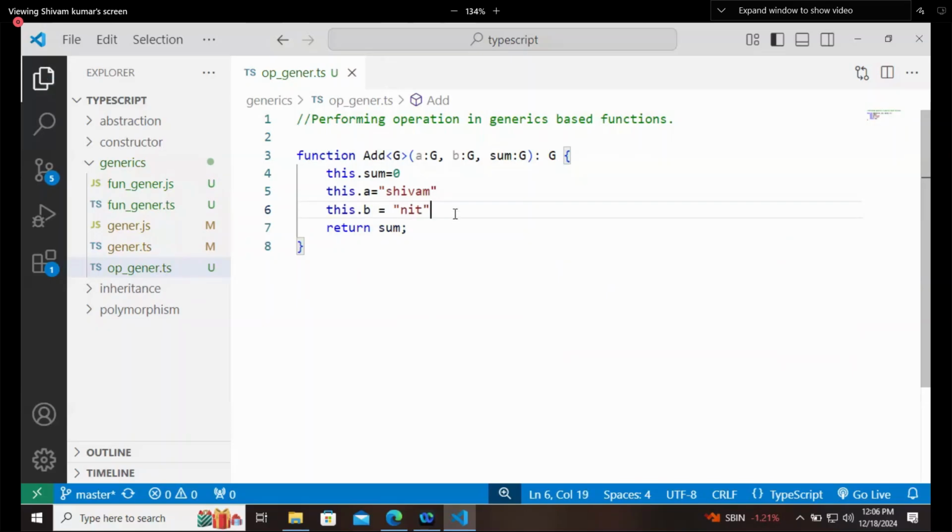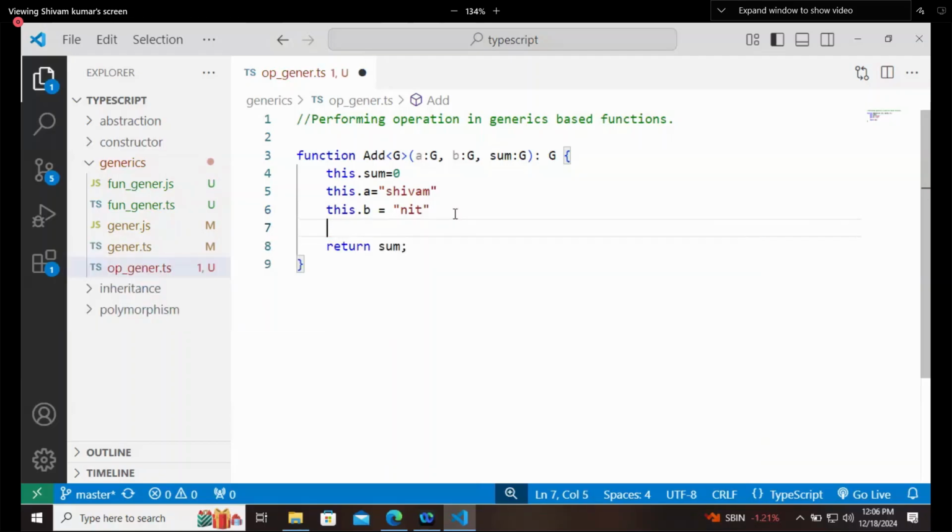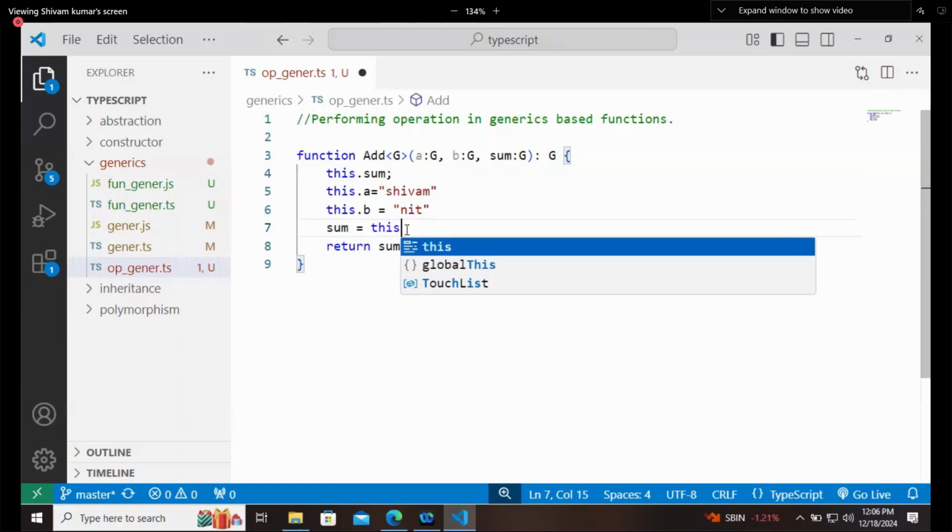After that, I will print, let's say, sum equals to this dot A plus this dot B. Now tell me what it will return. Shivam NIT, or will it return something else?